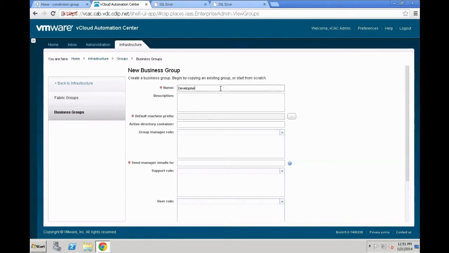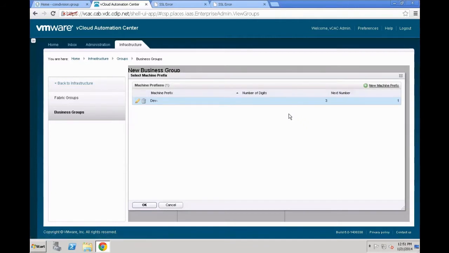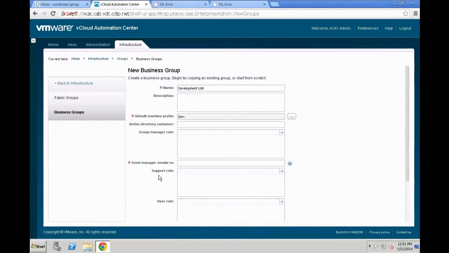So again, we give it a name. In our case, we use the example of creating a development unit. You can fill the description. Pick the machine prefix we just created. You always need to pick a machine prefix. In general, business groups can share machine prefixes and you can also specify them later on a per blueprint basis.